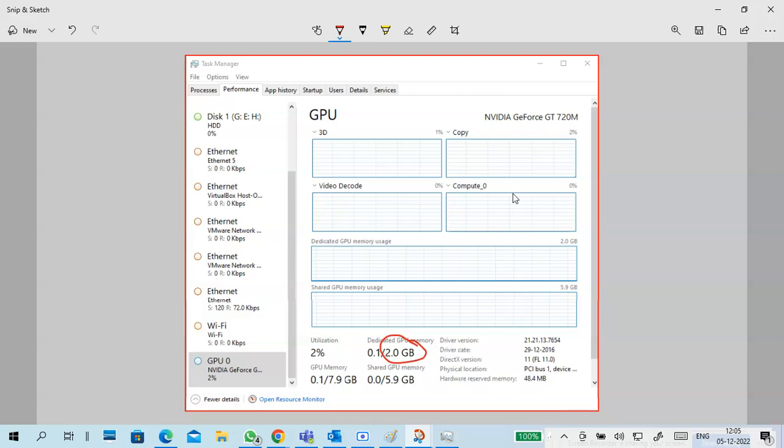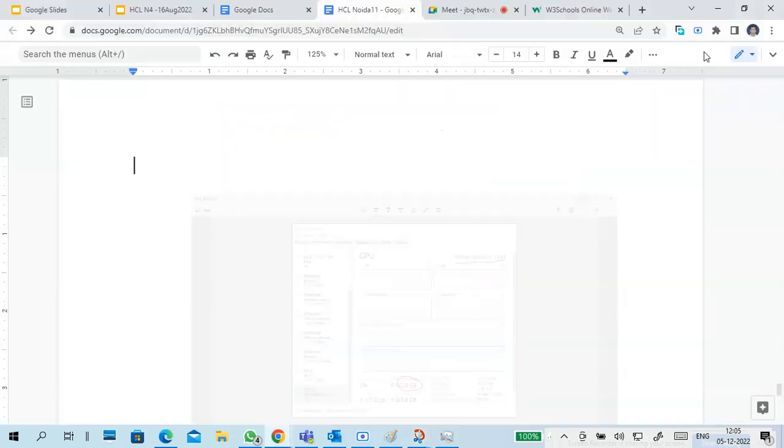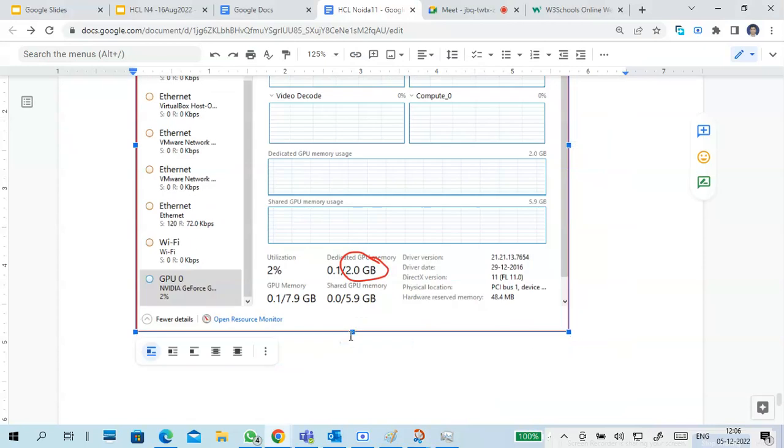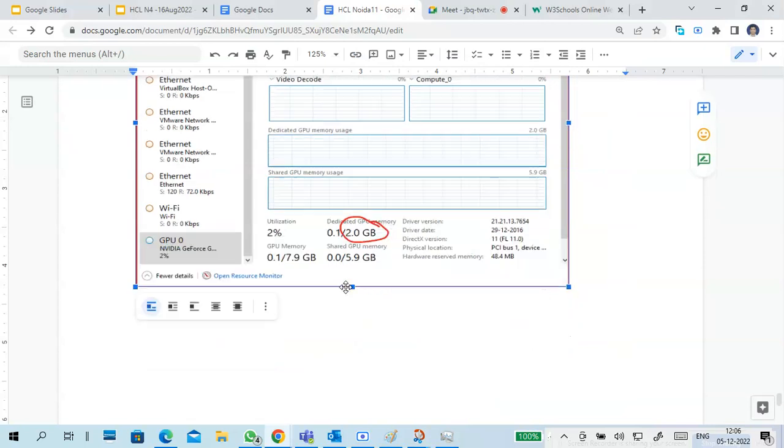So guys, this is my 2 GB graphic card, and this is my graphic card name. This is my GPU. Currently, it is only 2% for basic graphic information.